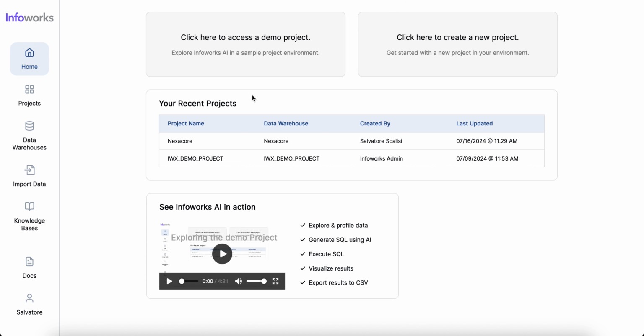The first thing that I need to do to address this particular use case is to understand and explore my data. Infoworks allows me to connect to my data warehouse, and then Infoworks AI will automatically crawl the metadata in my data warehouse, gathering that technical metadata, and it also allows me to upload data dictionary type of information. This information gives business context to my data and makes the results generated by Infoworks AI more accurate.